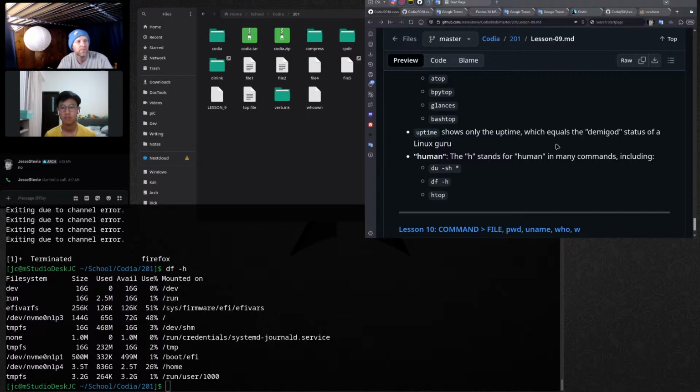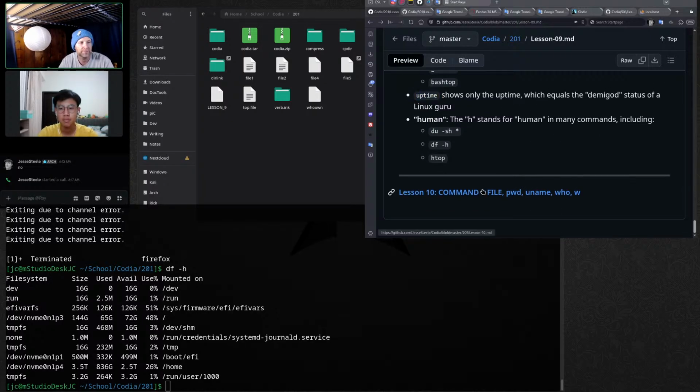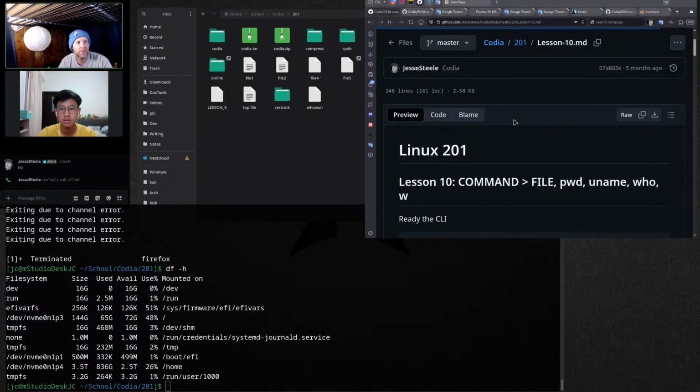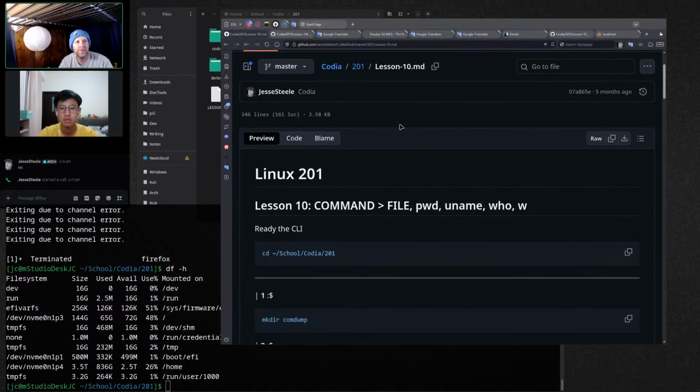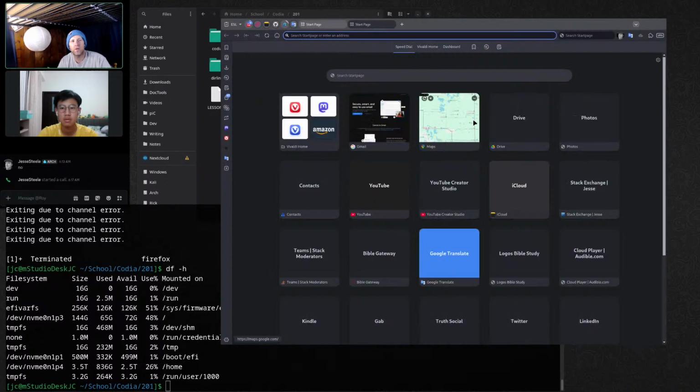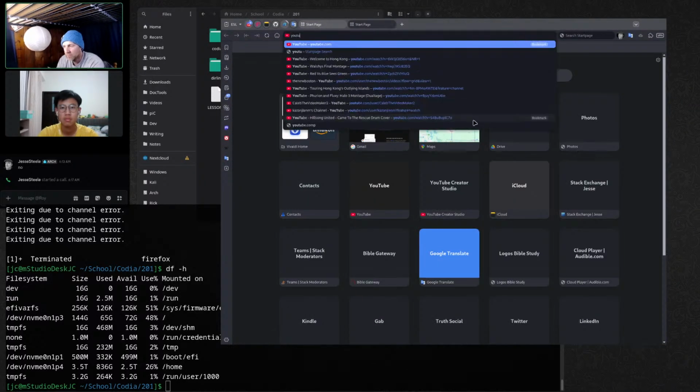Uptime. Okay, what does uptime tell you? How long the computer has been running. Yeah, how long the computer has been running. Okay, now there is a. So we're going to watch a video.